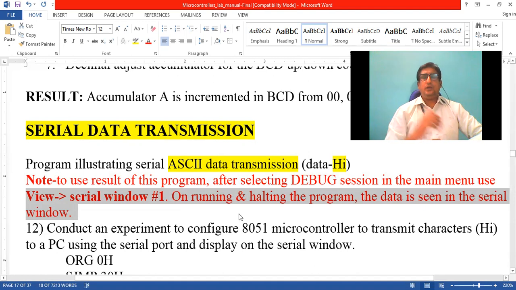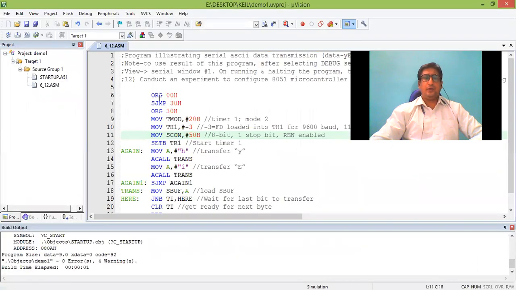We are not going to see the result in any of the memory locations. Since it is serial communication, we have to see the result in the serial window. So this is the procedure to be followed for programs associated with serial data transmission. Let me demonstrate this program. I have written the program as it is to transfer the data HI through the serial window, and I have just saved this program.